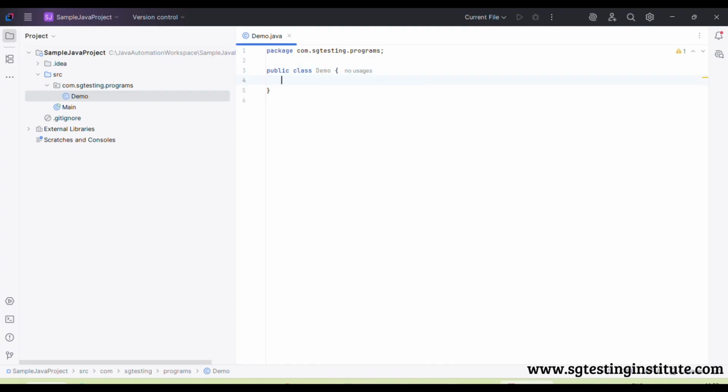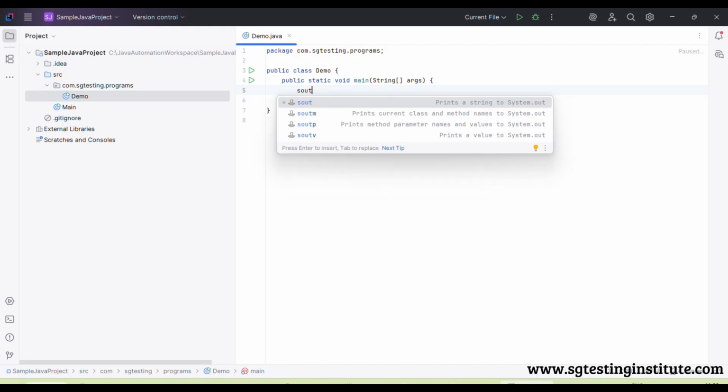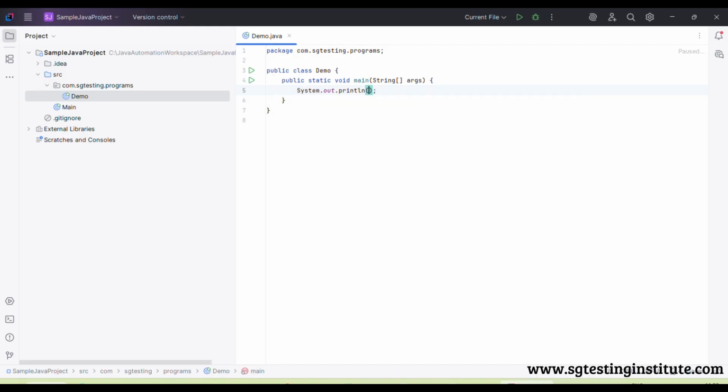Once after creating the source file, okay, just type psvm. So it creates which one? Public static void main. Then I just provide sout. Sout means system.out.println. So I'll just provide welcome to SG software testing. So this is the welcome statement we have written.